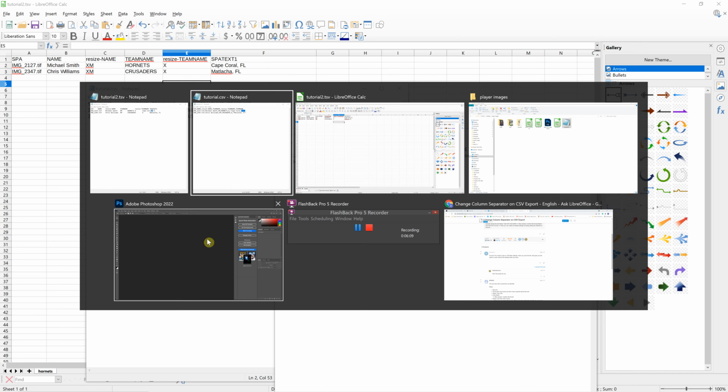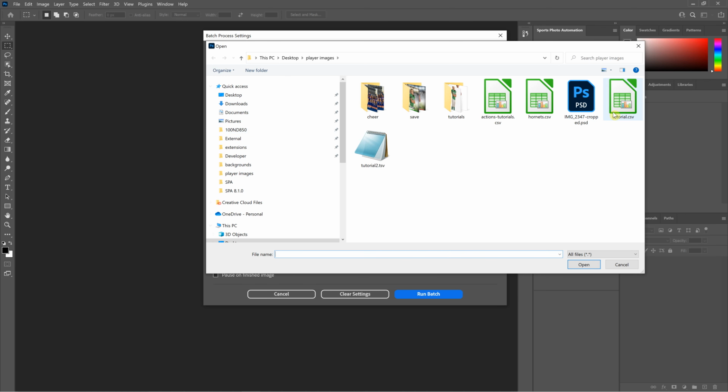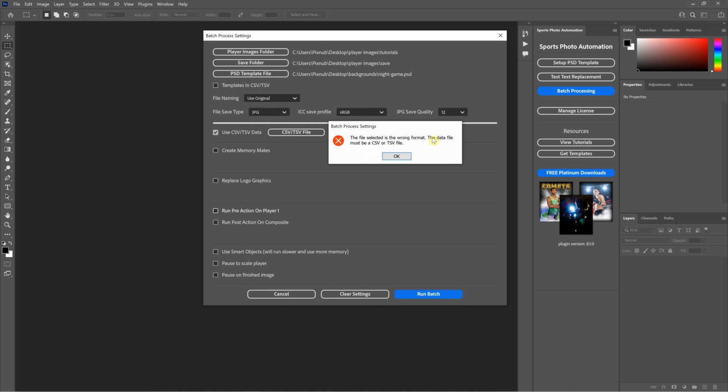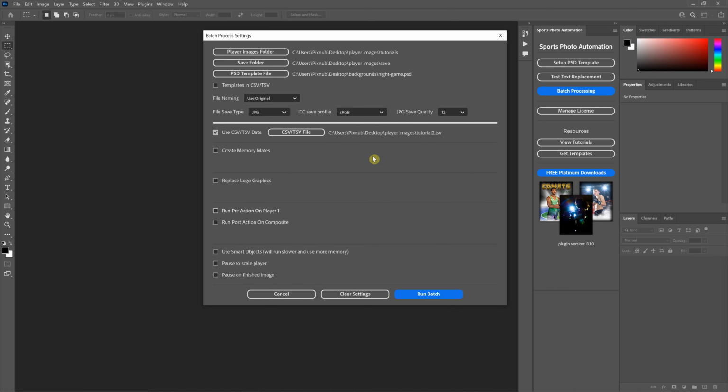So when you go to load that in for SPA, you just load it in the same way, and SPA will allow you to load in a TSV or a CSV file. If you choose any other file, for example, if I choose this PSD here and I hit open, it's going to tell me it's the wrong format. It needs to be a CSV or a TSV. But when you select either a CSV or a TSV, it knows based on the file extension how it's going to parse the data.